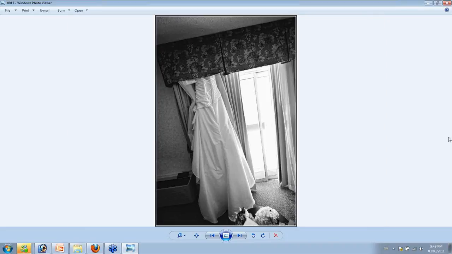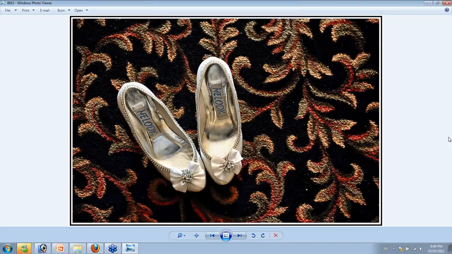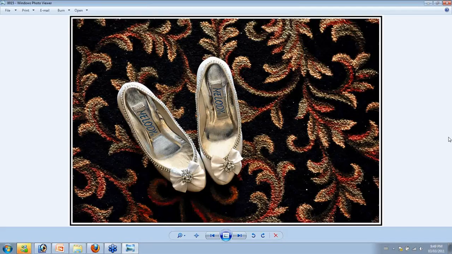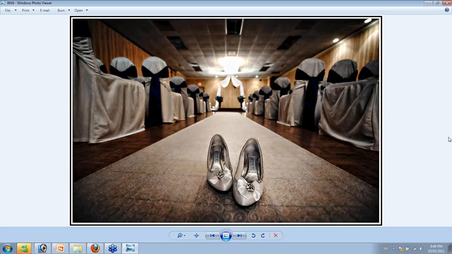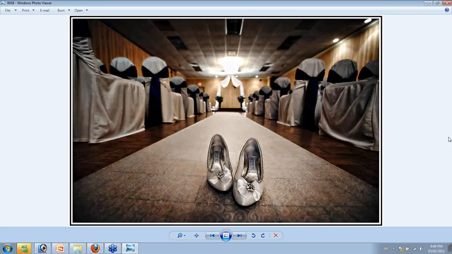We'll get a nice wide shot of the rings with the dress in the background. Let's get the dress. Let's go out in the hall because they needed a moment of privacy to get dressed. So let's get the shoes. I'll grab the shoes and bring the shoes with me out in the hall. This is the hotel. Downstairs where they're getting married, I remember the decorators were there. They were just finishing up.